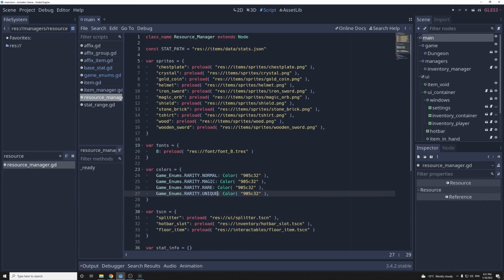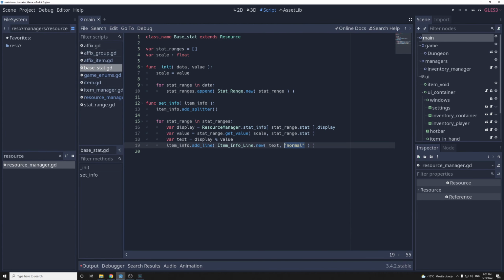I'm going to import the color. I already did some tests to find some colors that would match those rarities, and there. So it's a soft brown for the normal, blue, kind of yellowish for the rare, and unique is kind of a dark red. Yeah, so that should be good. Let's save that. Now, if we go back to the base stat, we can change this for normal.